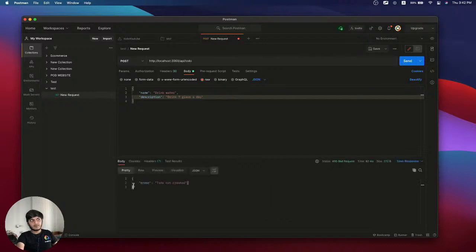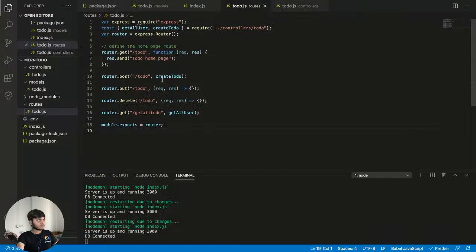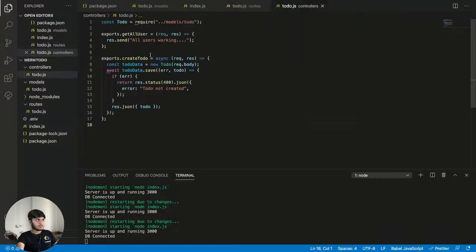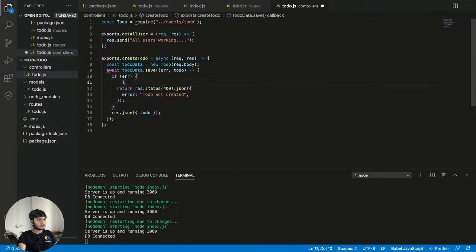Yeah, it's giving an error: todo not created. So what's the error here? If I want to understand that error, let's console log the error here. Yeah, you will be facing many errors.